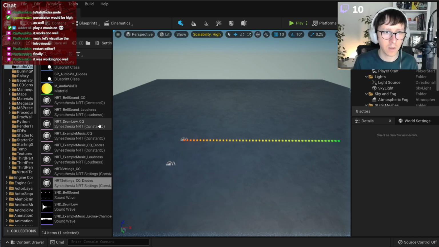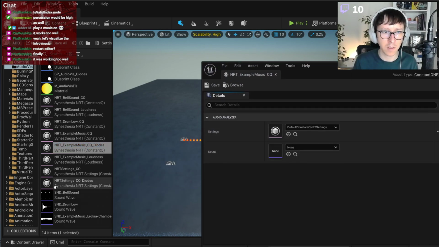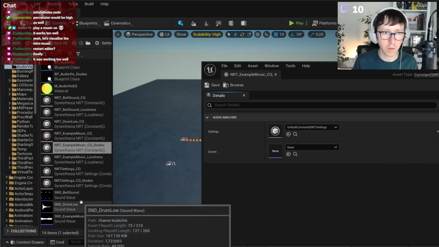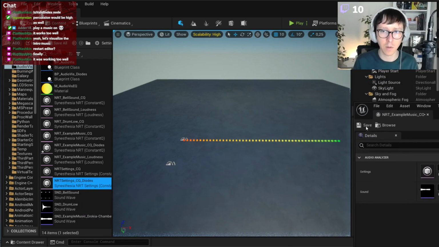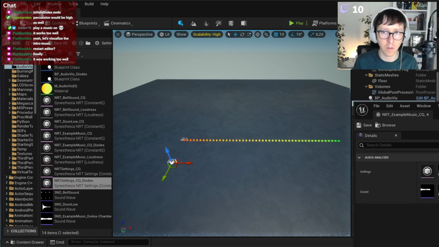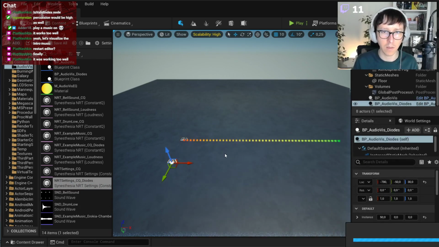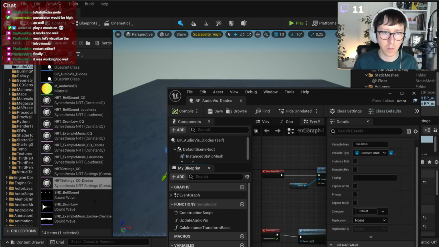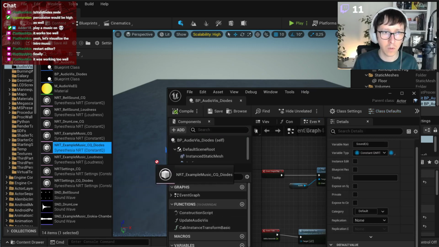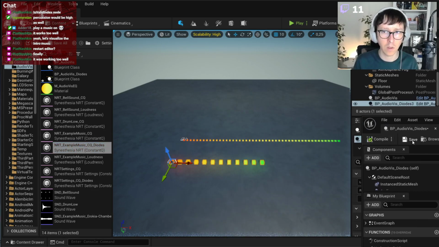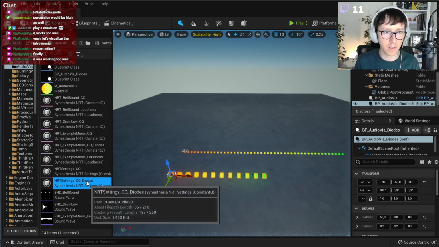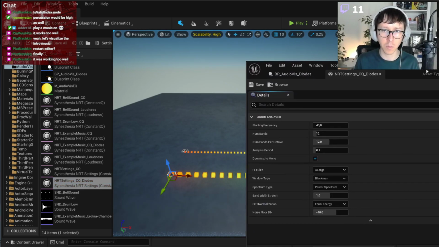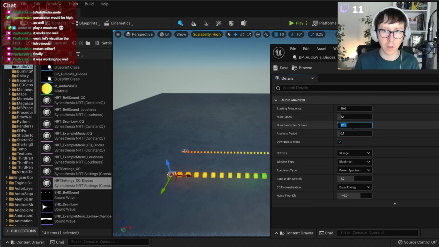I know what I did. Example CQ diodes, I deleted the sound. So the sound is here, and the settings are here. Let's try. I have to reconnect. Sound CQ here. Okay, cool. Finally. So I have what? 1, 2, 3, 4, 5, 6, 7, 8, 12. As I said here, number of bands 12. Cool.